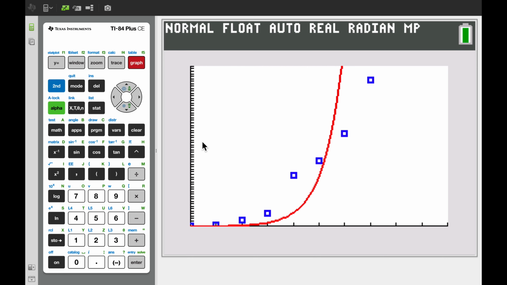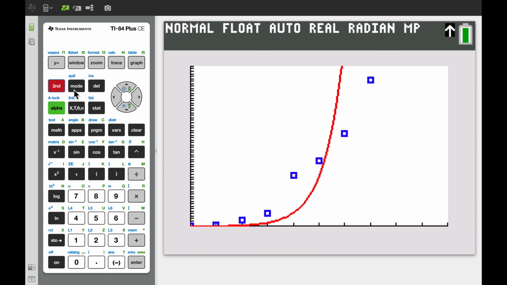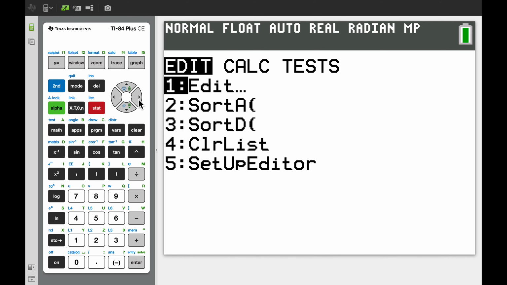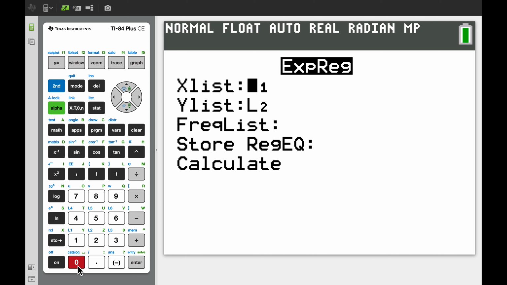Okay, so my equation though, if I go back to second quit, and so I get my home screen, oh whoops, that didn't do it. So I'll just do stat and calc again. And then 0 was my exponential regression.